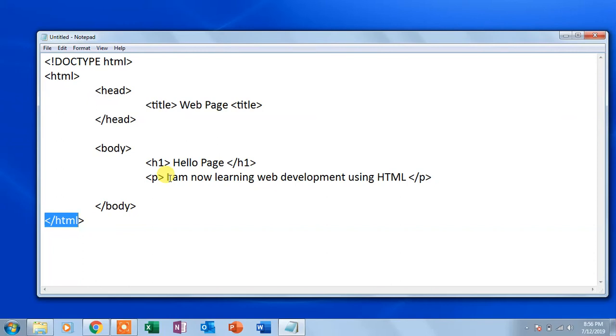Okay, so in order to do this, first of all, you need to save this HTML document. There is a special way of saving an HTML document.